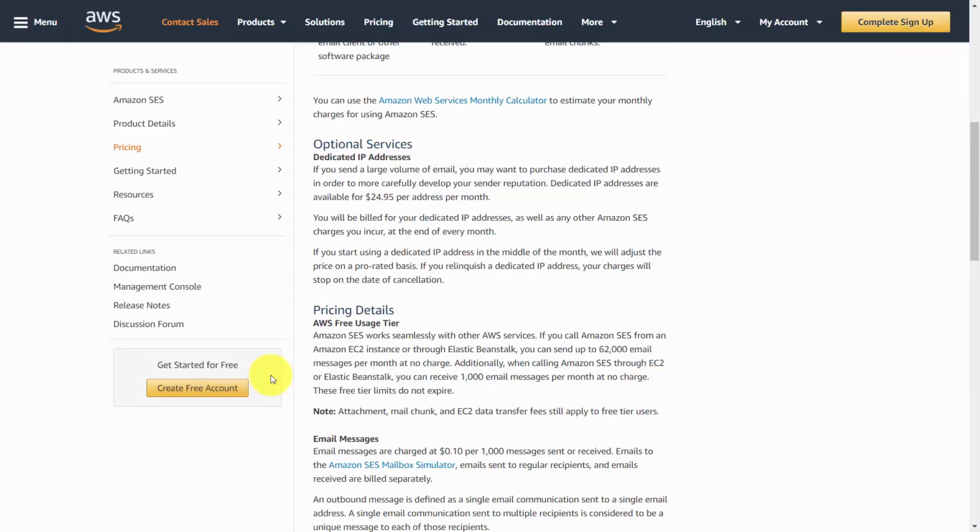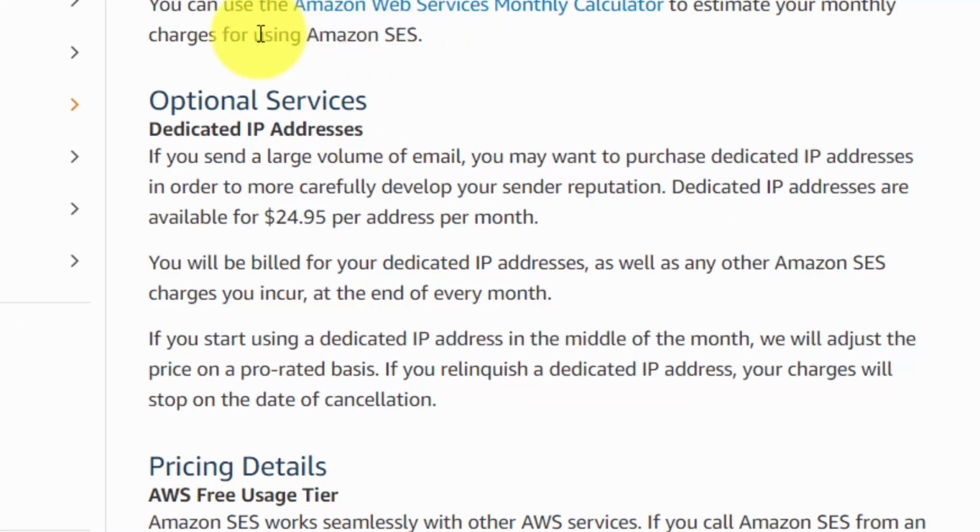Now, for some users, it'll be necessary to get a dedicated IP address, as this helps with deliverability. A dedicated IP address is going to be $24.95 per month, and that'll be in addition to the services that you are using.